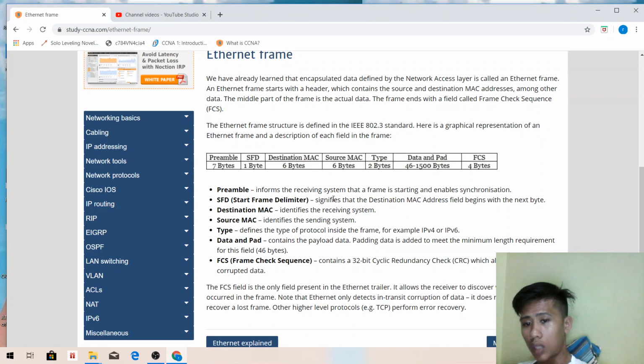So, we're going to the destination MAC address. The destination MAC address identifies the receiving system. The source MAC address identifies the sending system. So, the source is sending and the destination is receiving. The type defines the type of protocol inside the frame, for example, IPv4 or IPv6. Mamaya malalaman natin kung anong IPv6.